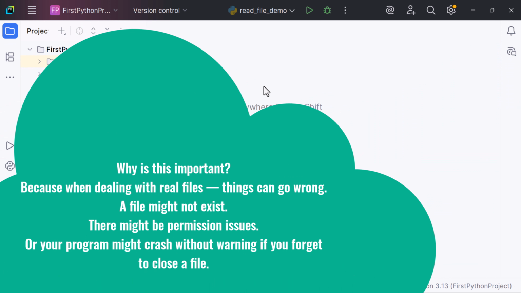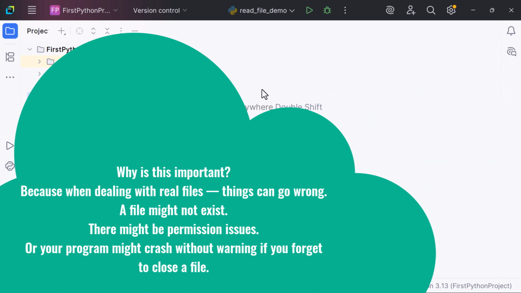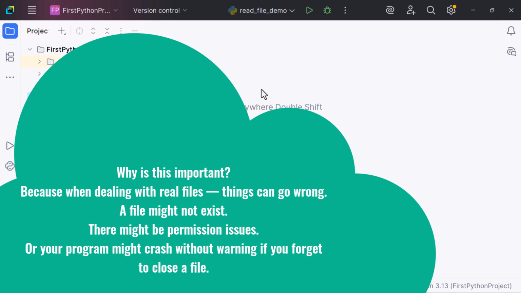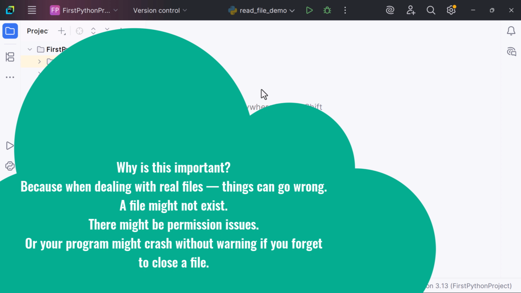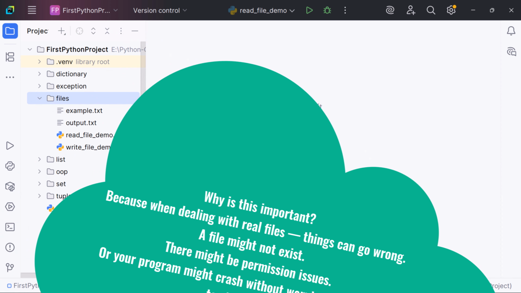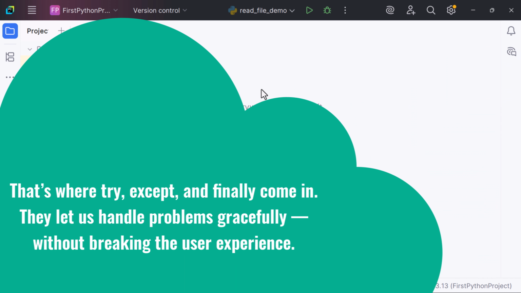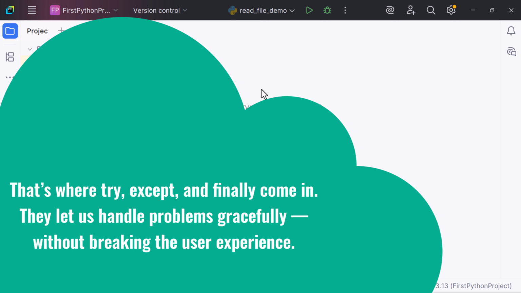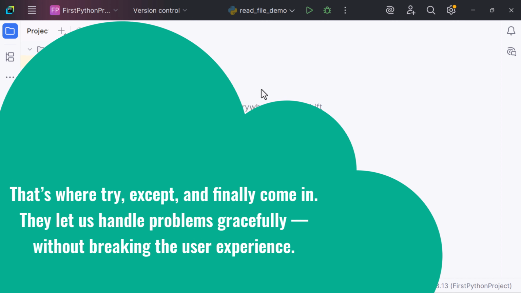Why is this important? Because when dealing with real files, things can go wrong. A file might not exist, there might be permission issues, or your program might crash without warning if you forget to close a file. That's where try, except, and finally come in. They let us handle problems gracefully, without breaking the user experience.